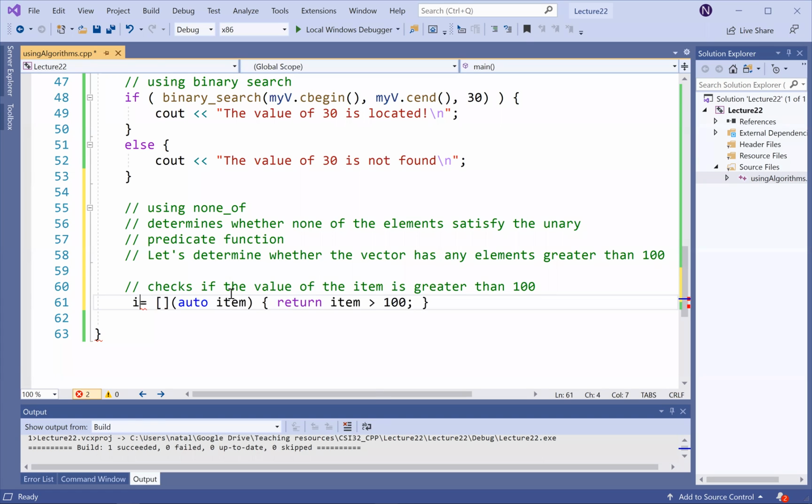So, for example, is greater than 100, right? So I'm giving a name to it. And since I'm giving a name to it, first of all, I have to put the semicolon. Secondly, I need to know the type. And since I'm lazy, I'll use auto, right? So what I did over here is I created a variable and I initialized it to be the lambda expression. So it is referencing the lambda expression. And I can use it later on inside the none_of, right, as a unary predicate.